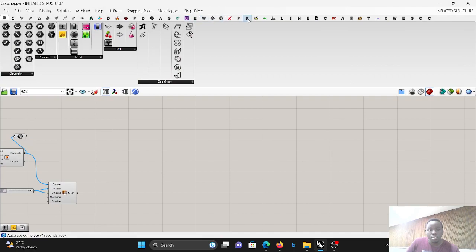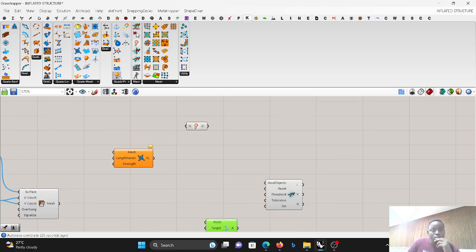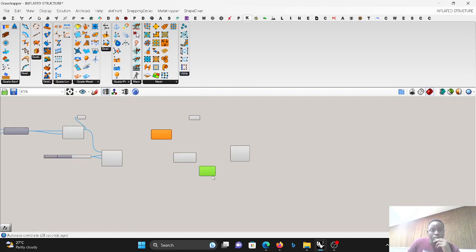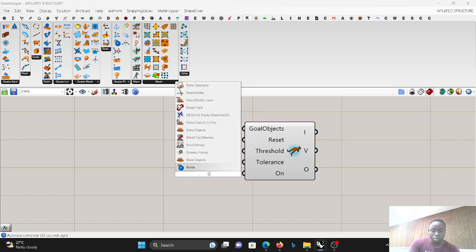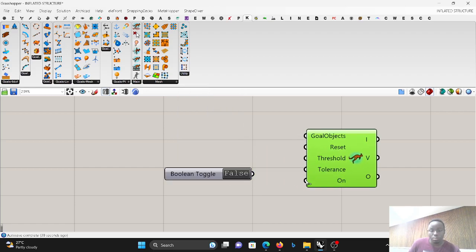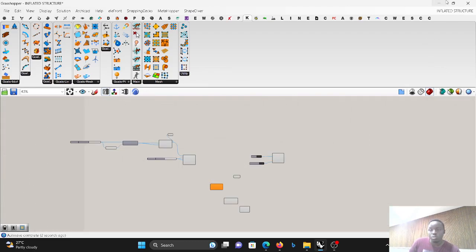Let's bring all the stuff we need. First of all, we need a solver for the simulation. Second, we need anchor. We need show mesh to show the mesh. We need edge length. We need loads. And then we need a boolean toggle, simply for the start of our simulation, a button to keep resetting our simulation. So that's all we need.